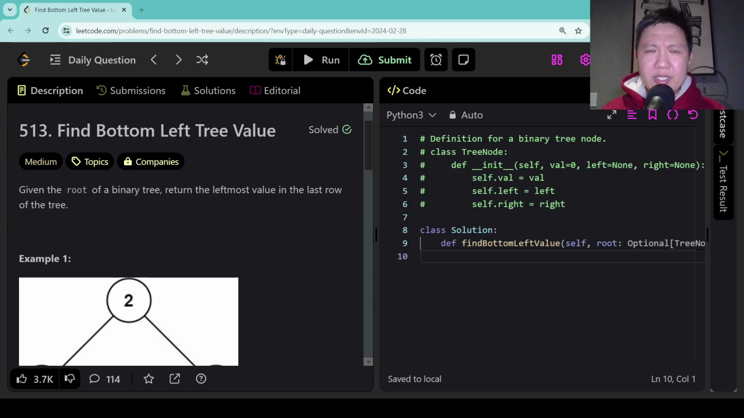Today, we are working on LeetCode problem 513. Find bottom left tree value. Now, this problem is actually not that difficult, but it is really tricky. And if you're not careful, you might just get stumped.